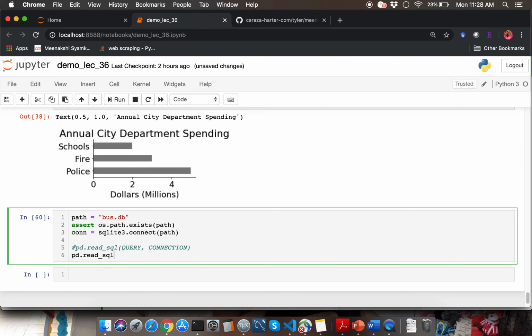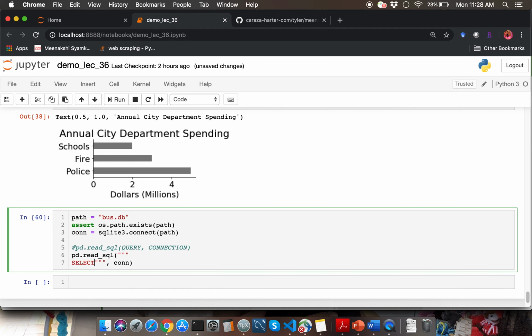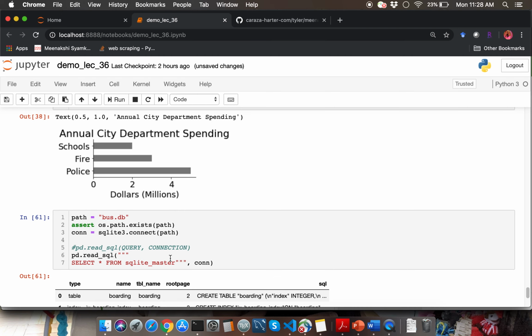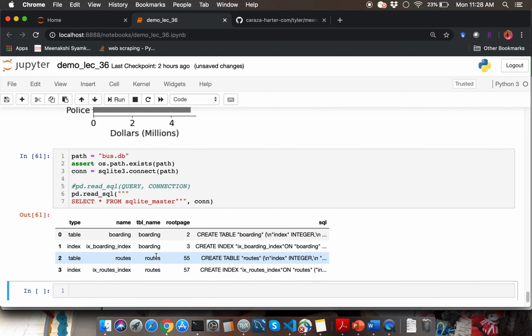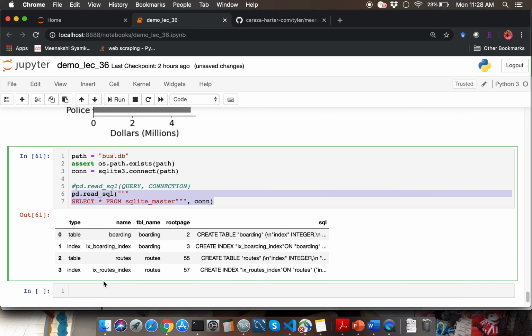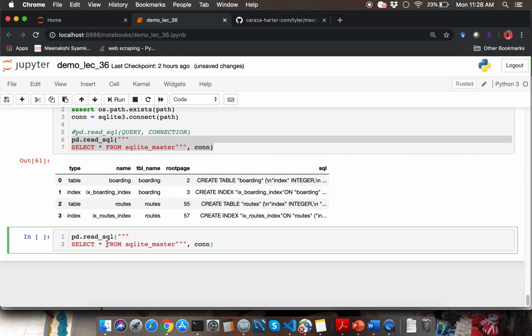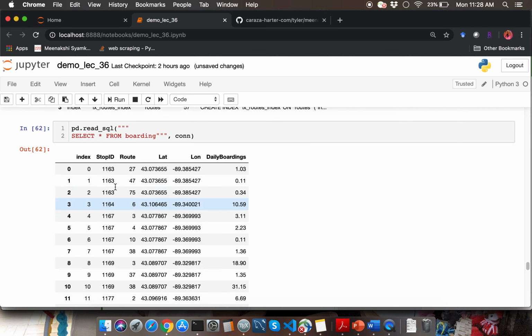Whenever you're poking around a new database, you need to run the SQL query select star from sqlite_master. So that's what I'm going to do now. Select star from sqlite_master, and let's look at what is in the database. As you can see, there are a bunch of tables. Today's example is going to use the boarding table. So let's take a look at what is inside the boarding table. I'm going to say select star from boarding.